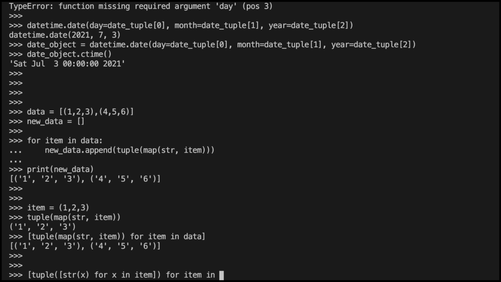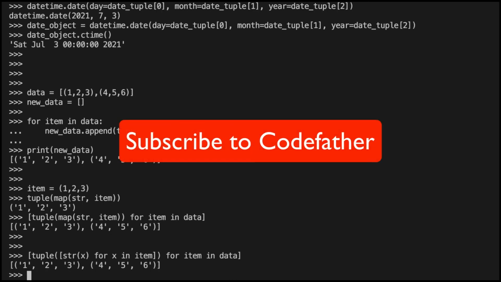We went through quite a lot of different ways to convert a Python tuple to a string. We've seen how to use the join function, the map function, and list comprehensions.